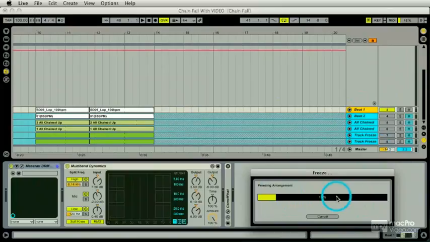Freezing a track, I'll just show you how to do it. You right click, you freeze, and you see a temporary rendering of the track. And you see a corresponding unload of the CPU.